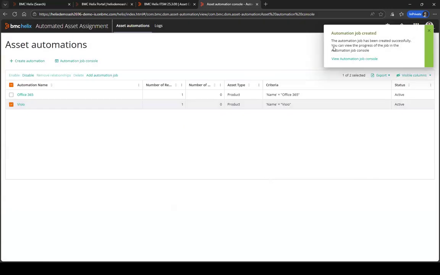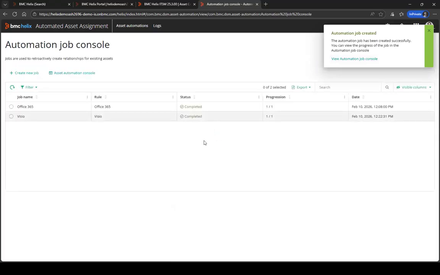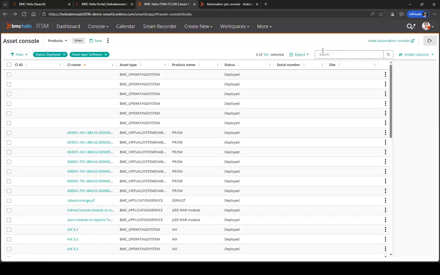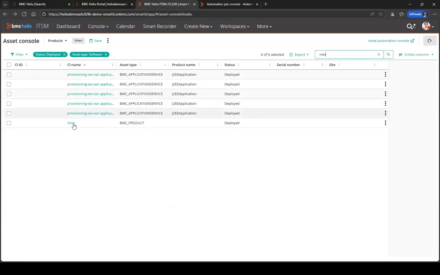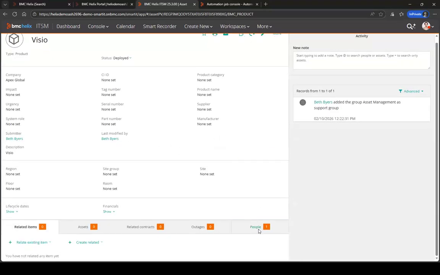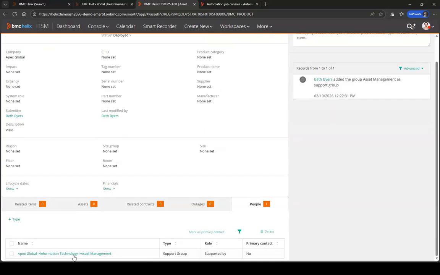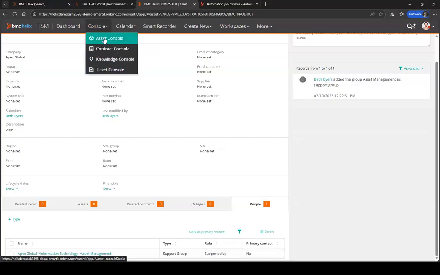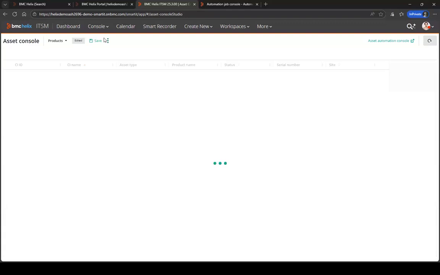And of course, it takes a minute. I can view the automation job console. Oh, it's completed. That's how fast it was to run, but of course, I only had the one asset. So I'll go ahead and type in Visio, find my Visio record. And now I can see down here, it did attach that support group supported by relationship, just like my job asked. That's all there is to asset automation.